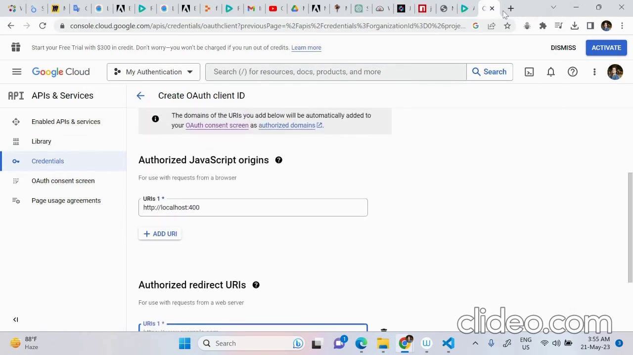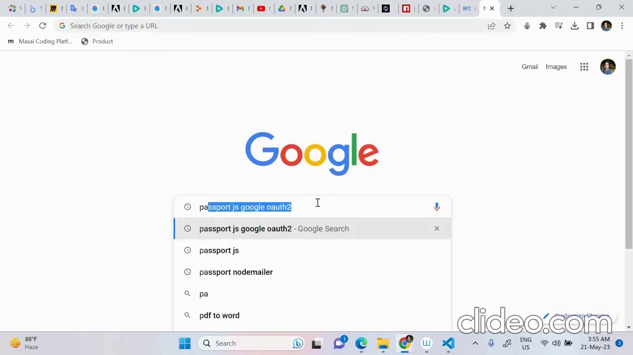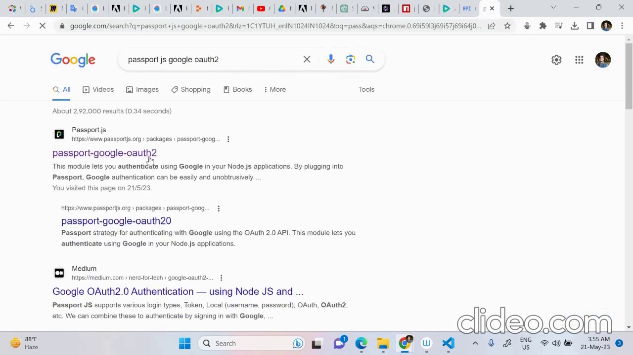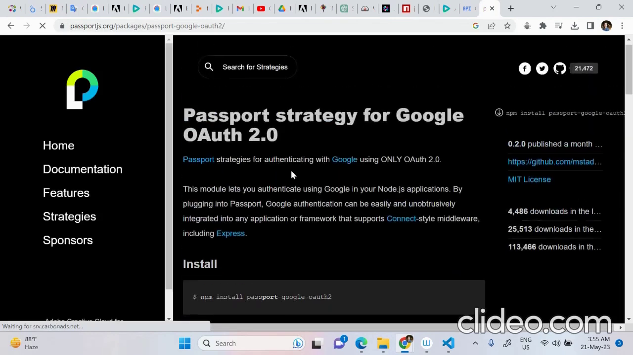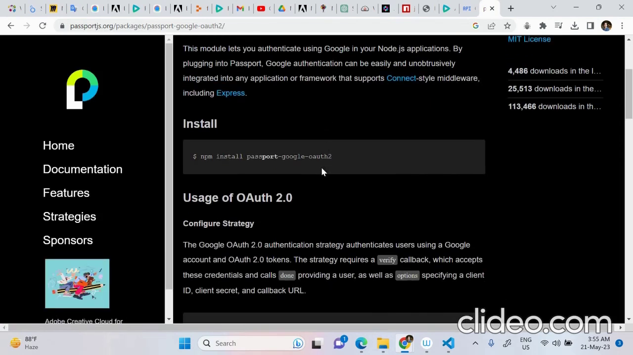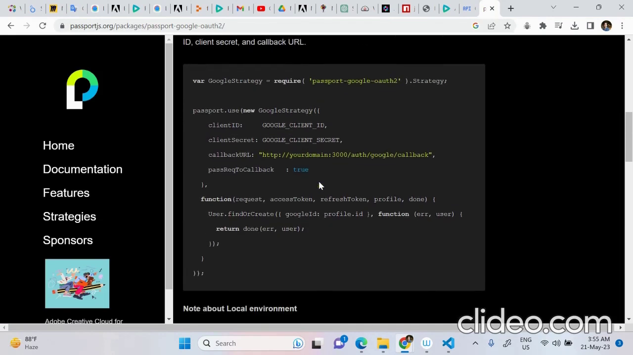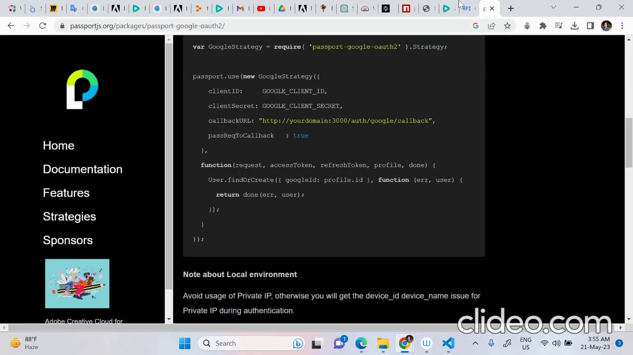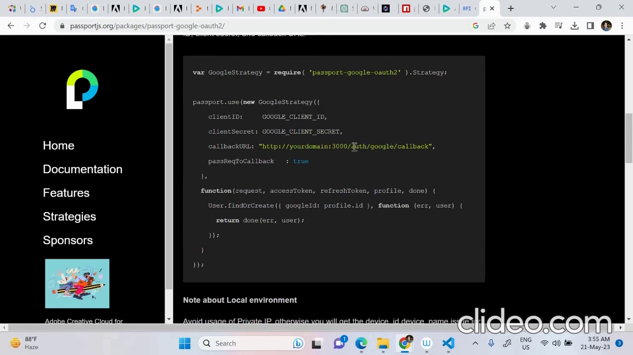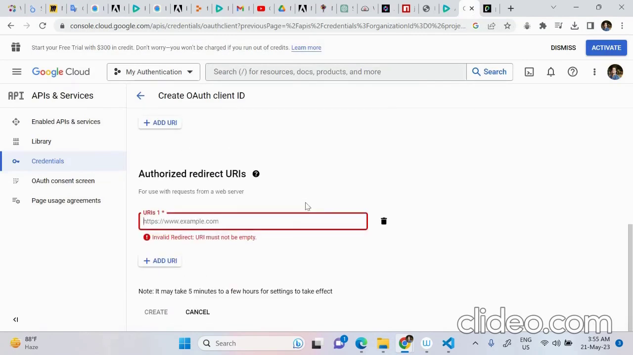So now I need Passport.js. This is the website where you can see how to implement Google authentication. We first need npm install, and I need one more thing here. I'm going to use this callback URL. Suppose your authentication has completed, then this URL will be redirected to.